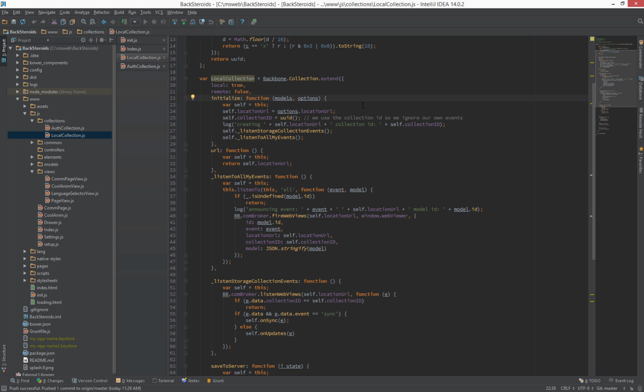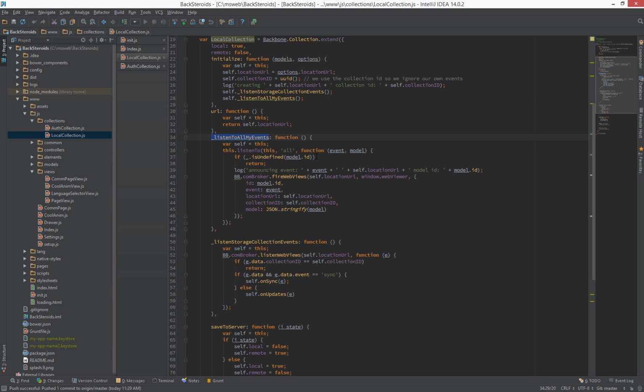So briefly looking at the code, you can see that we have this listen to all my events, and this special function uses our COM broker Fire Web View system to essentially create an event. This is a special URL that each collection has, and the way you can think about this is that let's say you have a collection on view A and you have a collection on view B. These different views want to be able to listen and share this collection, or rather the models within the collection, so they need to be able to hook into the same URL.